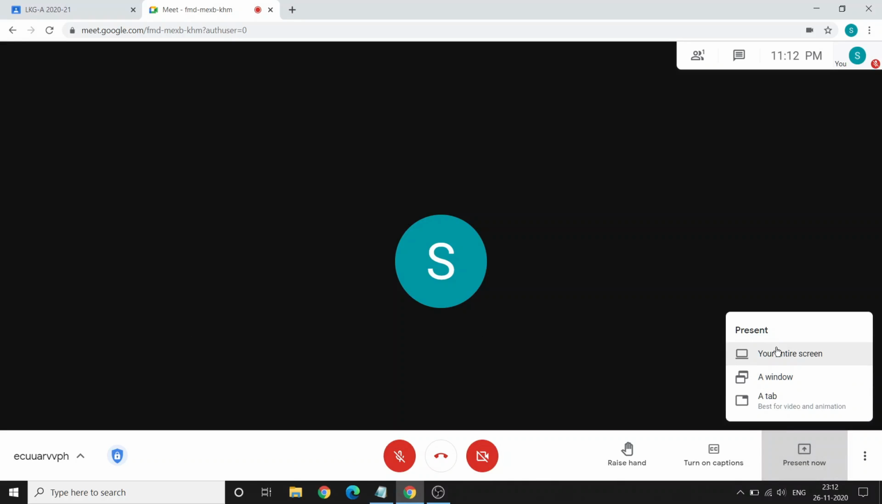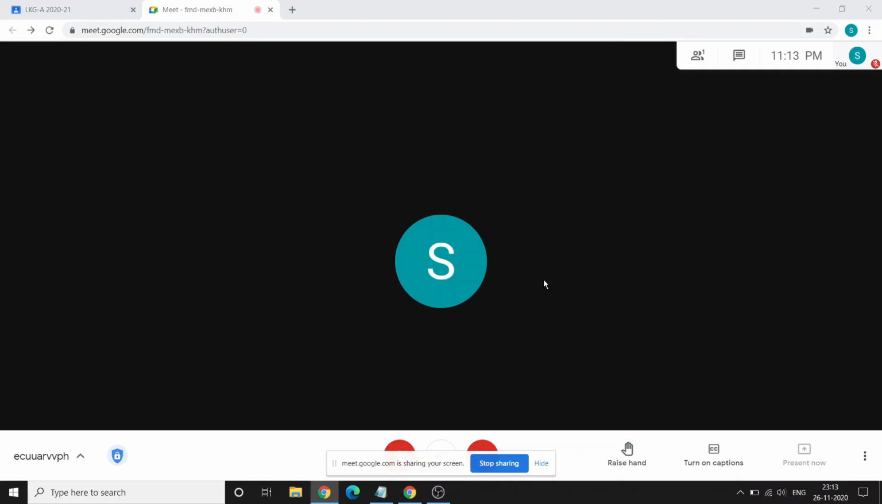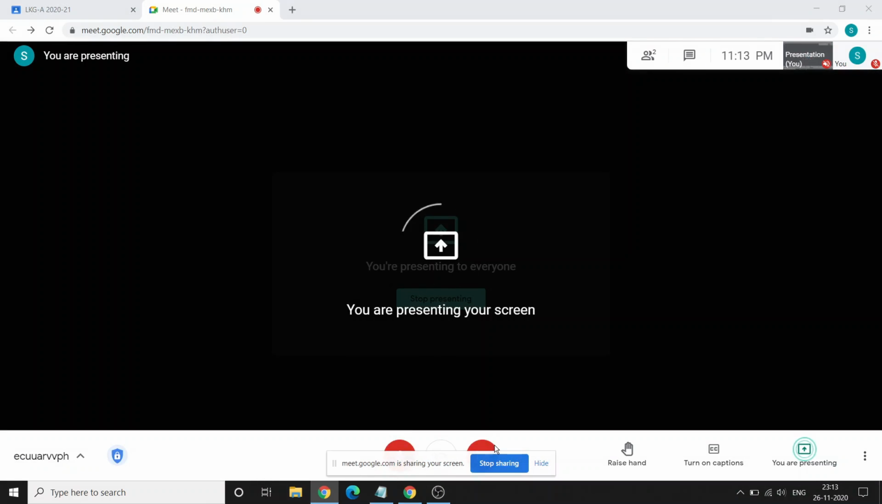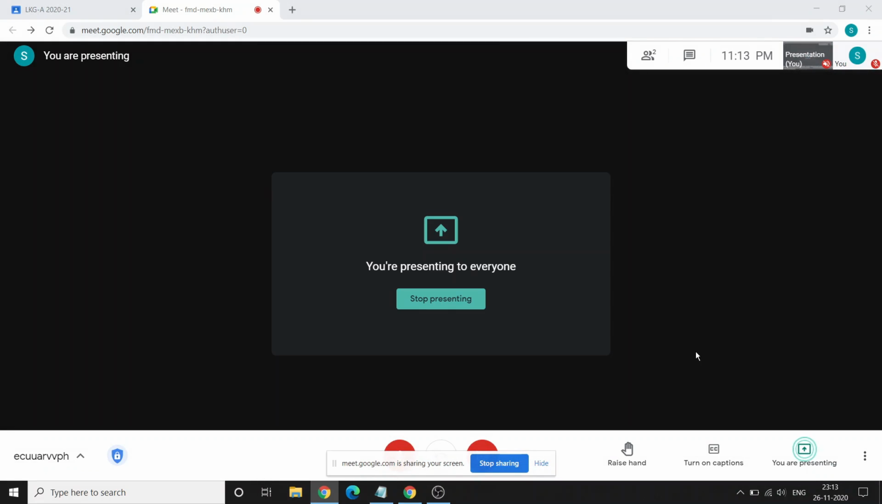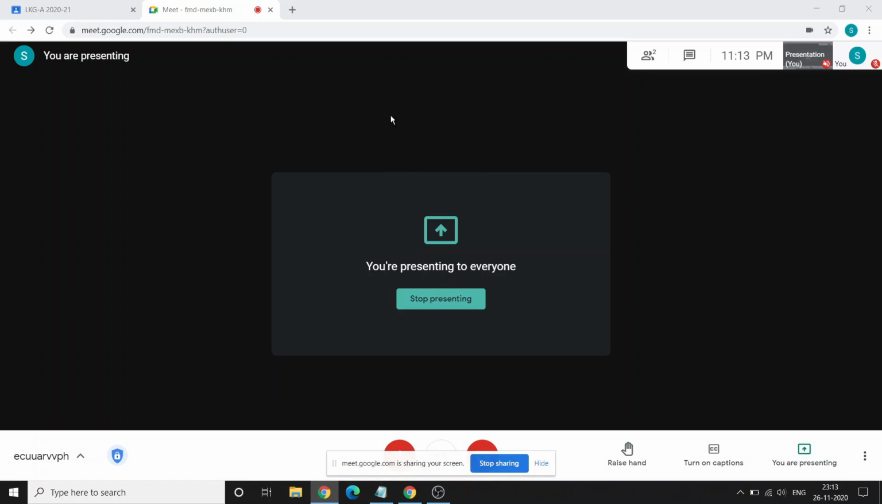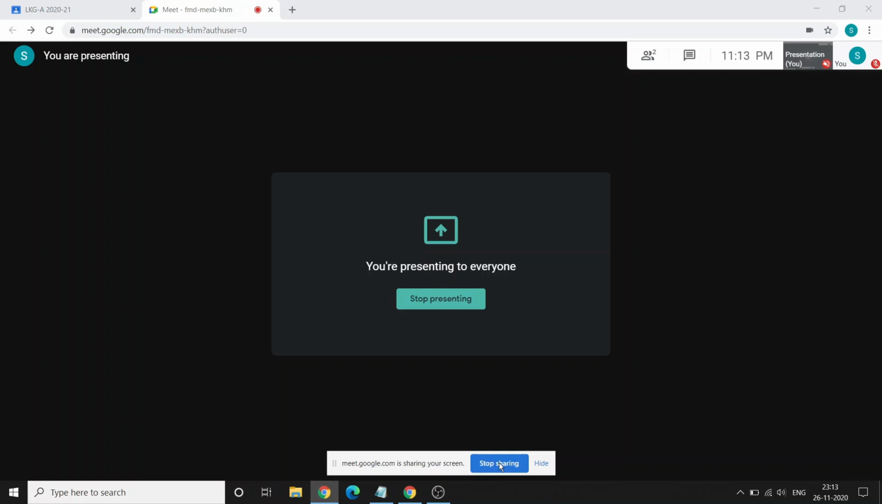You have other controls, like you can present your computer screen to the students to show some PowerPoint presentation or other things. So click on present now, and as you can see, your screen will be presented to the students or all the audience who have joined the meeting. So present now is used to present your screen. When you finish presenting, click on stop presenting.